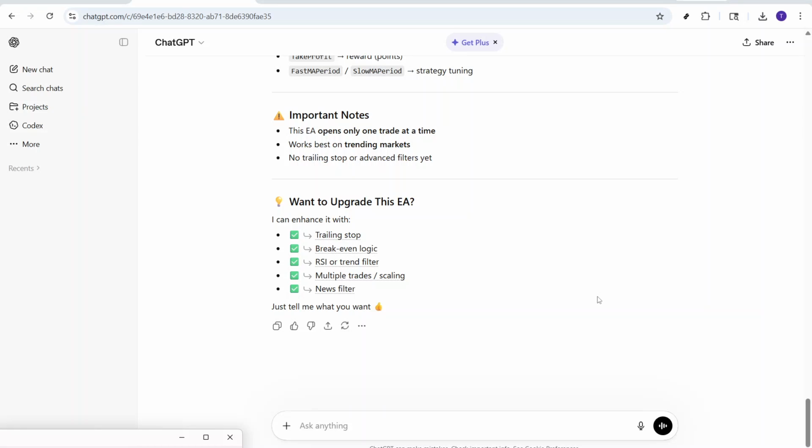In today's video, I'm going to teach you how to generate and compile a moving average crossover expert advisor for MT5 using ChatGPT. We'll start by getting ChatGPT to write the trading robot for us. Then we'll bring that code into MetaEditor, make a few quick tweaks like lot size and risk settings, and compile it into a working expert advisor.